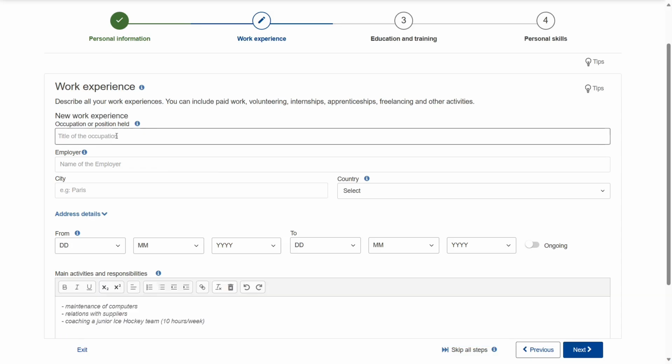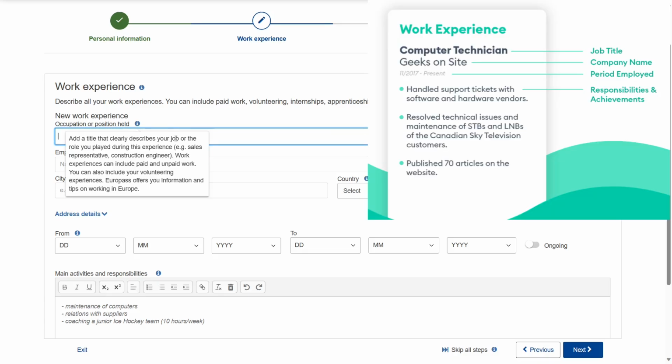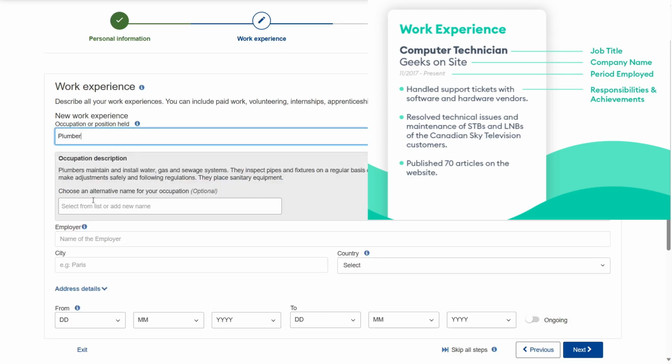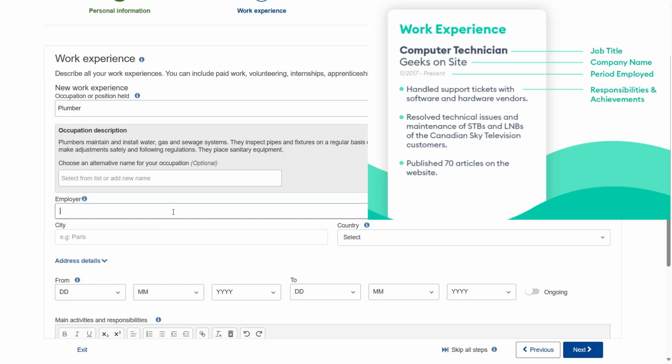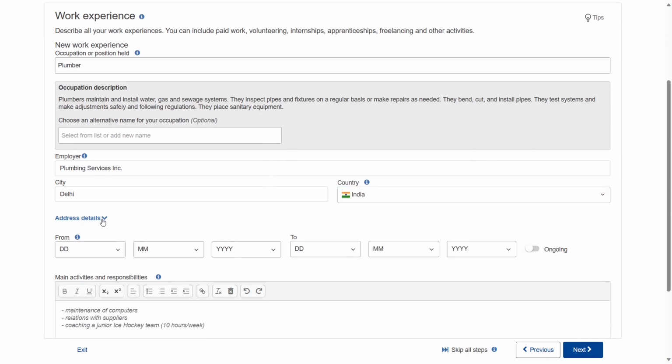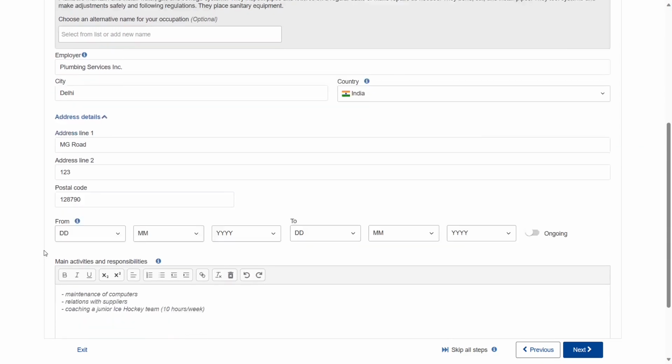Let's move. Here you need to add the title of your occupation which clearly describes your job or the role you played during this experience. For example, sales representative, construction engineer, mechanic, mechanical engineer, painter, welder, etc. For the purpose of this video, I will mention here plumber. Next, you need to enter an employer name from whom you are working. For example, it could be a company, institution, or you can be self-employed. Then you need to enter here the city name where you are working or worked, and then select country from the drop-down list. Then under address details, provide the company's address details as shown here.